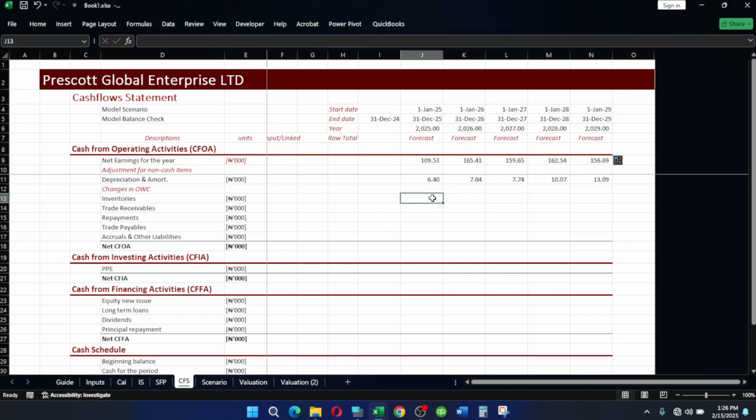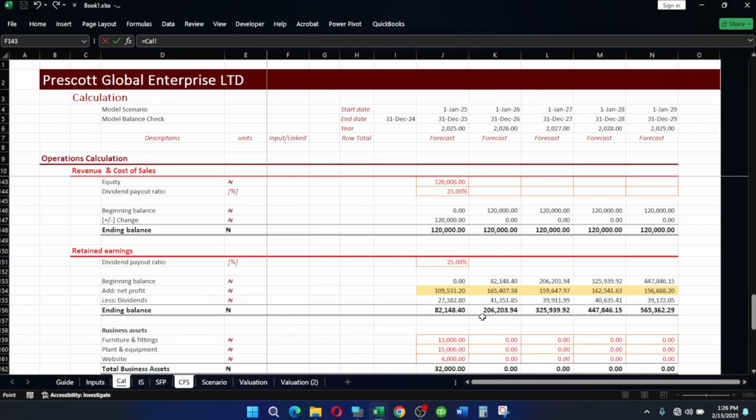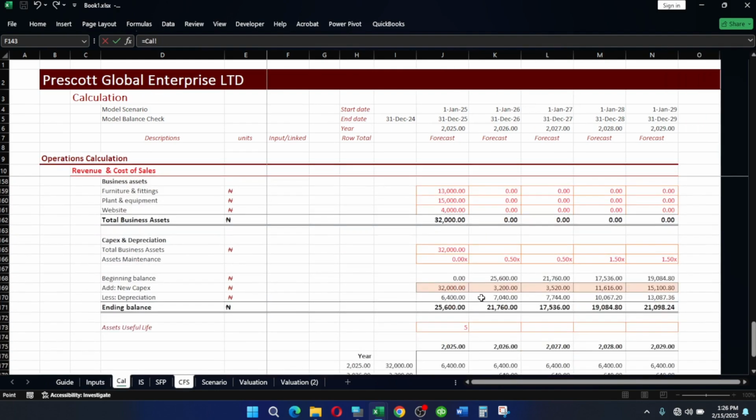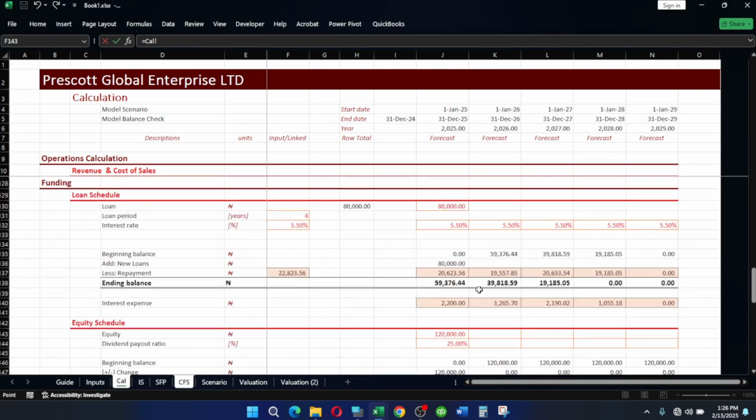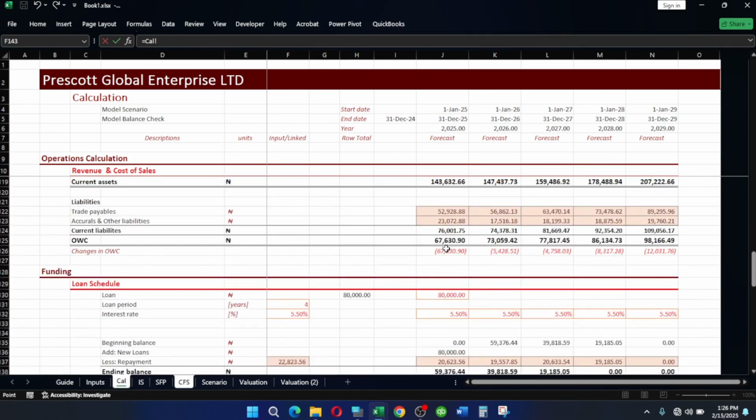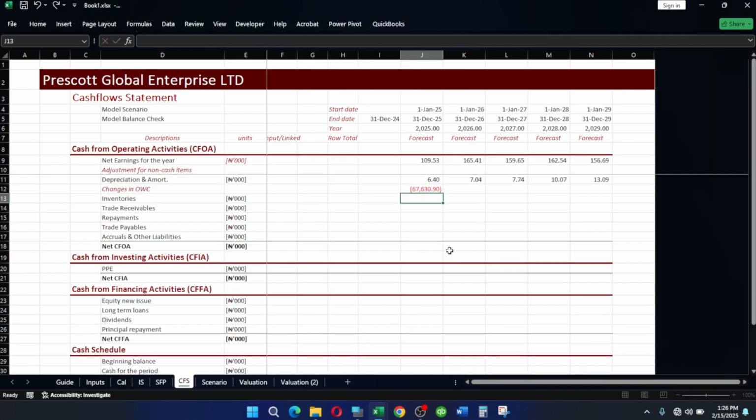Now this is the part, changes in working capital. Let me show you something quickly. Remember the changes in working capital we did in our input or in our calculation section when we were calculating working capital. There is a change in working capital we computed earlier, which is this. Now this is our changes in working capital. In operating working capital, you can just click on it and integrate it.